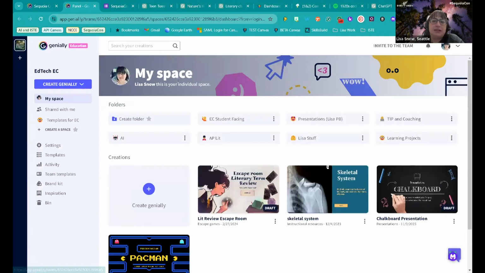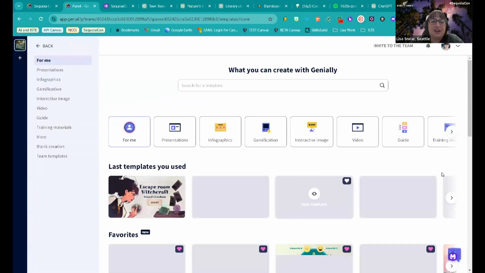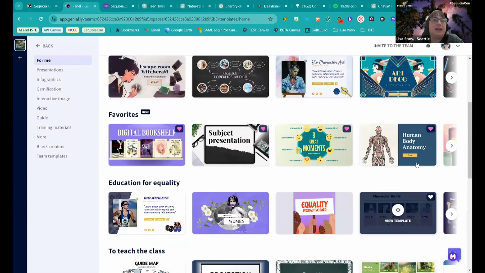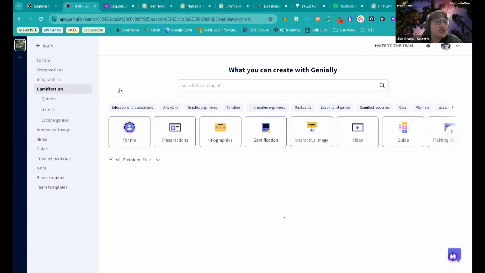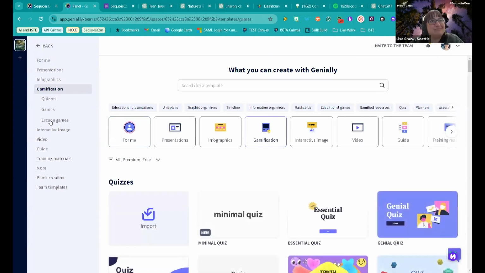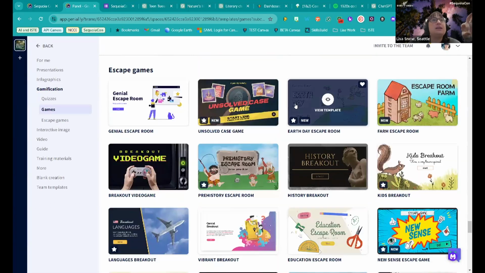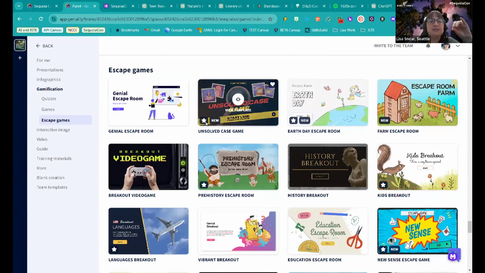But here's my Genially space. If I go to create a Genially from a template, there are literally like a million templates. And I love the gamification section because they have escape games. They're pre-made escape rooms. You just add your content. And anytime you see this little star, that's premium level. You have to pay to get up to there. But there's a bunch that aren't.